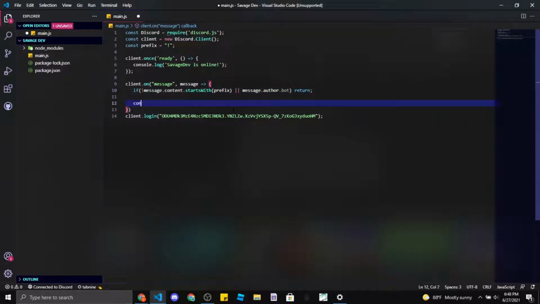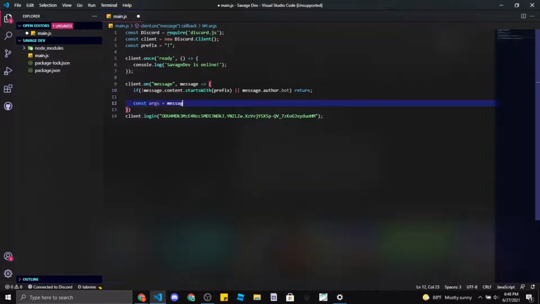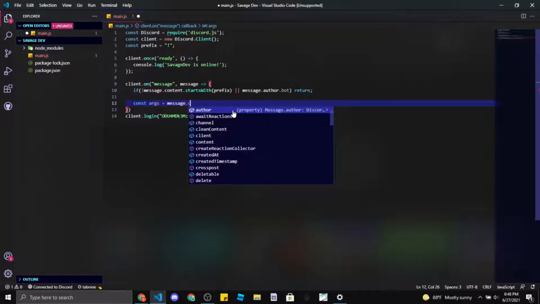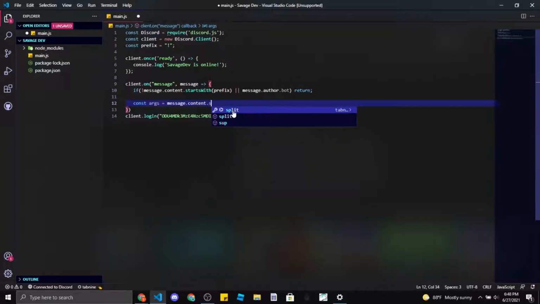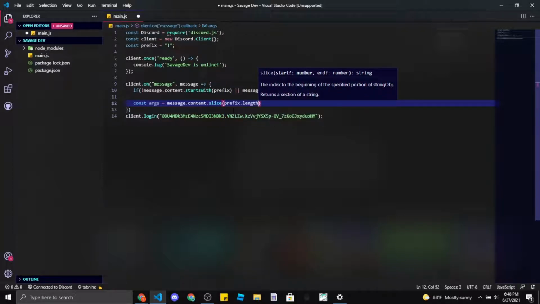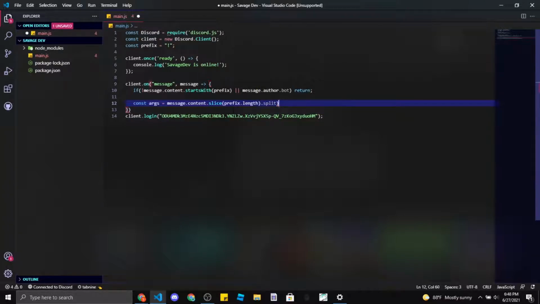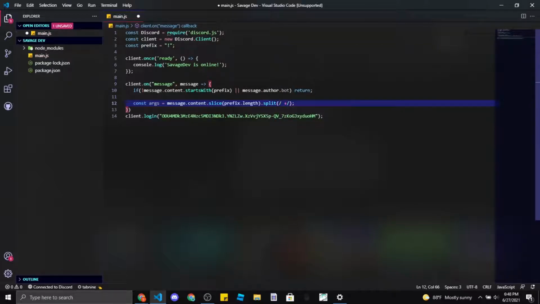Now go down 2 lines and write const args equals message dot content dot slice, and now you can write prefix dot length. After that you can write dot split. Oops, I forgot to put parentheses. Plus. Okay, there you go. Now you can write the semicolon.